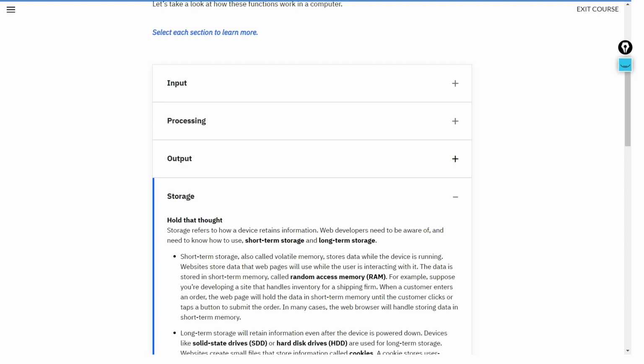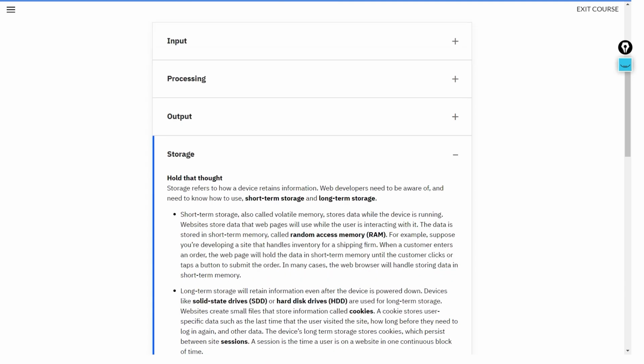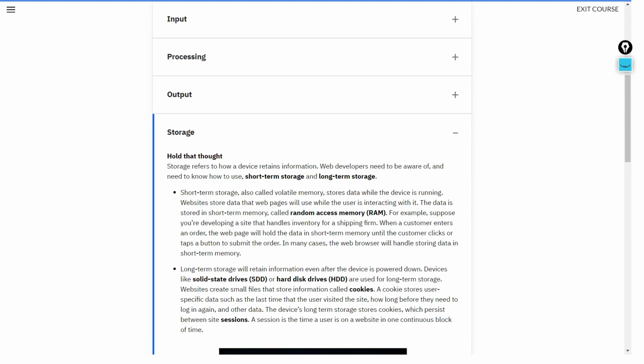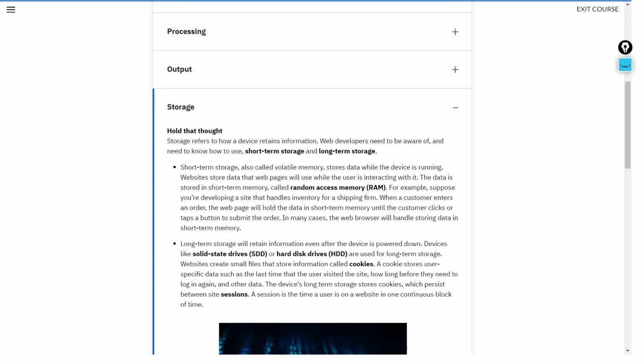But there are many devices, like your watch that stores your heartbeat data and your mobile phone that stores your phone book data, everything. To hold that, whatever you give, it stores for our future need. So storage refers to how a device retains information. Web developers need to be aware of and know how to use short-term storage and long-term storage.